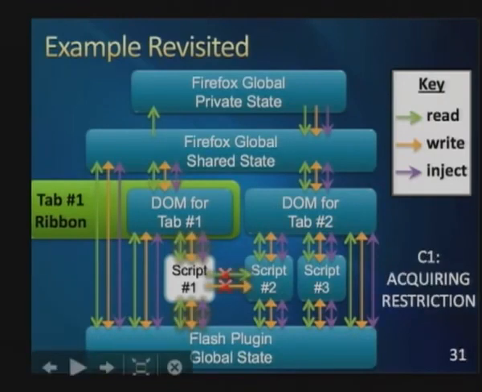All right, so here's something that isn't allowed by condition 1. Back to the acquiring restriction. So, say that script number 1 tried to acquire privileges on script number 2. Well, it couldn't do that because the creating ribbon, tab number 1, doesn't have those privileges. And so it's prevented from doing that.